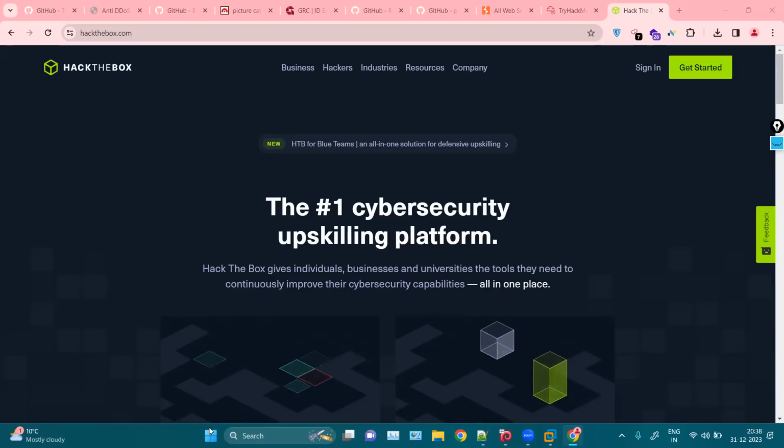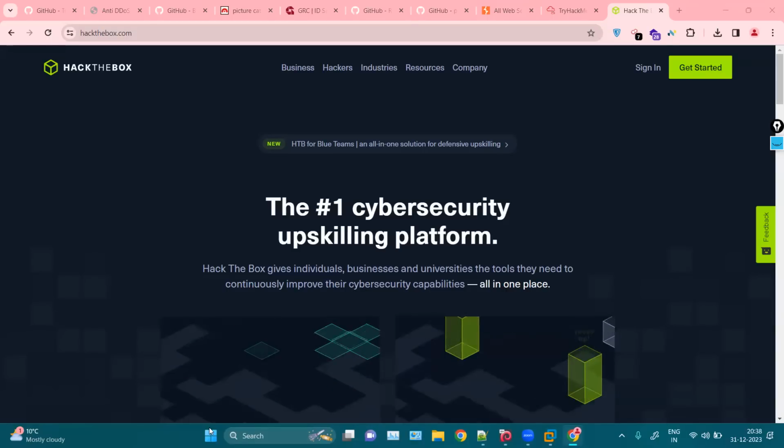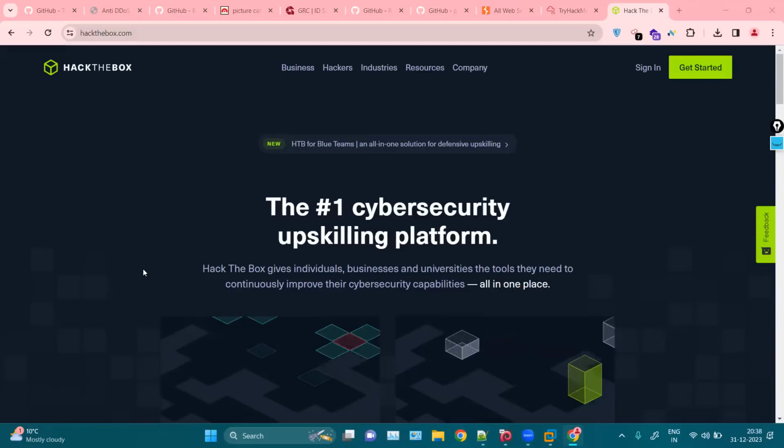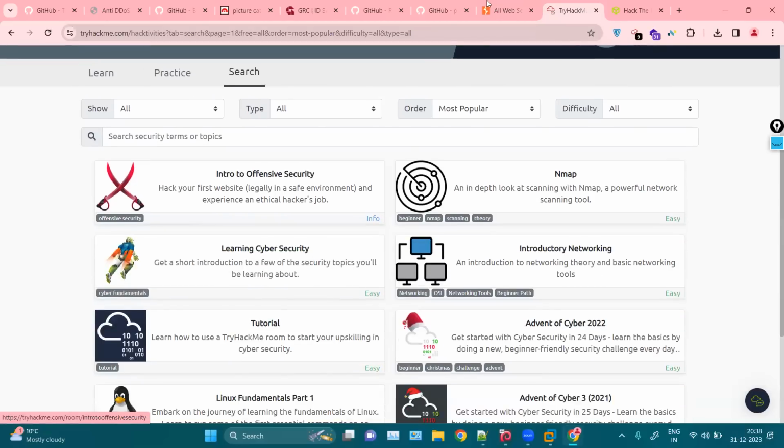After 1 year, if you're familiar, if you want to learn more about the labs, if you want to go for offensive security, then you can pay for Hack The Box. If you want to go for defensive, then don't pay for Hack The Box. Hack The Box is mainly for offensive users, not for defensive. TryHackMe is for both offensive and defensive. And the other platform is also for both offensive and defensive.